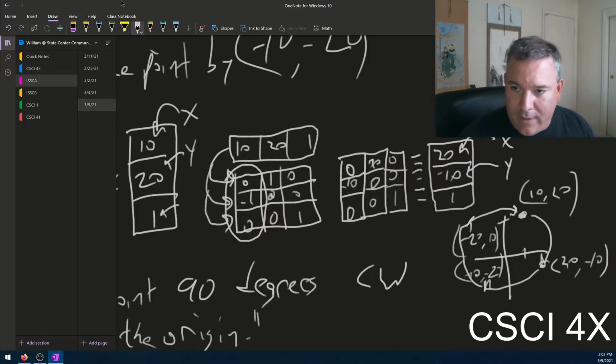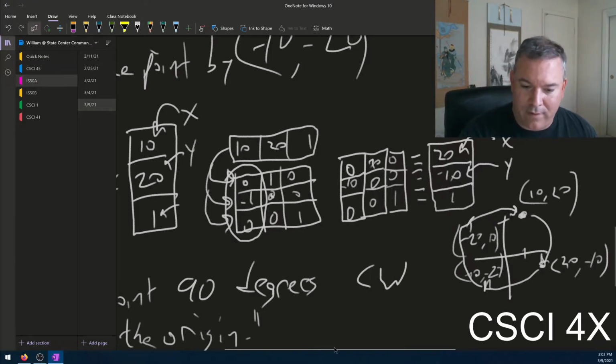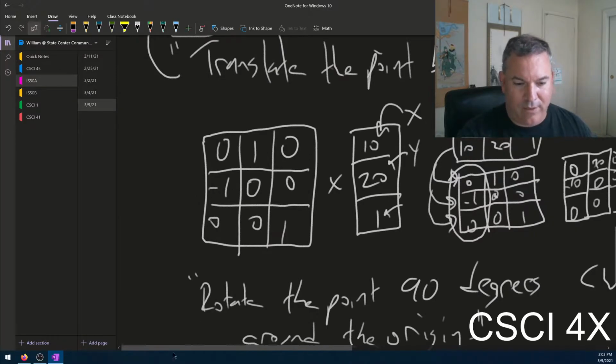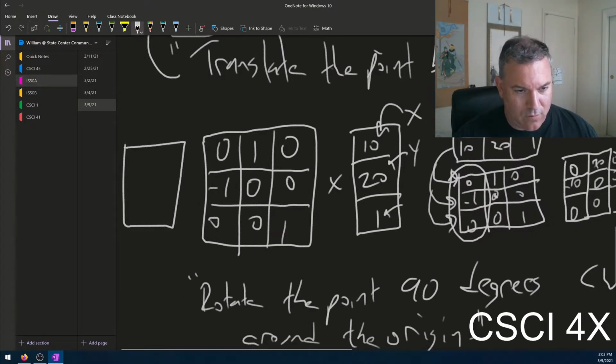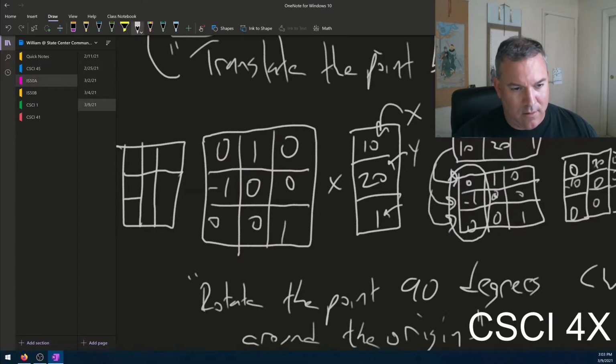So that is a rotation matrix. And so the equation for a rotation matrix is the cosine. Should use a thinner pen. It's the cosine of theta, sine of theta, negative sine of theta, cosine of theta.